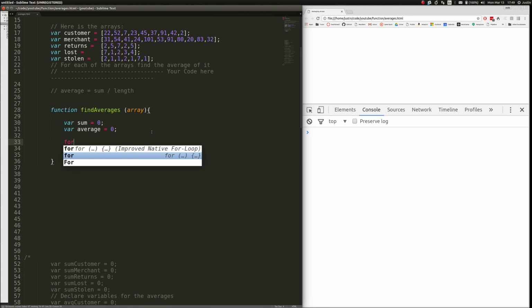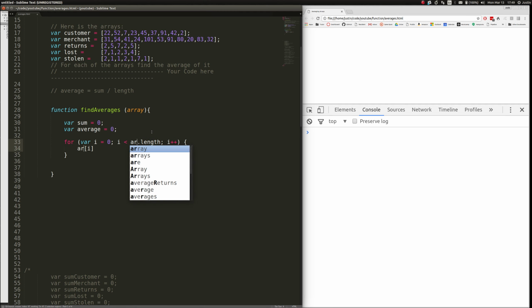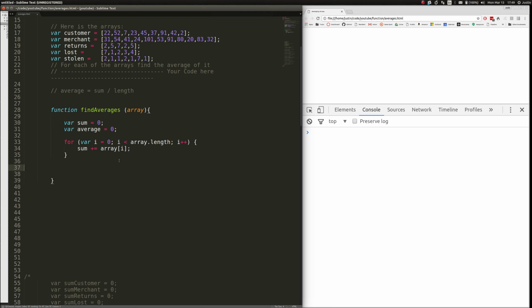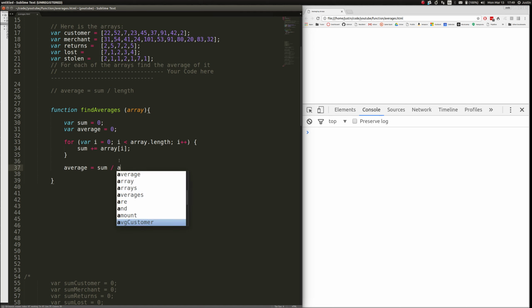So now we're going to write our for loop like usual. Instead, we're going to use array, and then we're going to sum it up, just like that. And then we're going to come down here. This is the exact same context of how I did it before. The only difference is array now is taking on the placeholder of all the other arrays. Oops, so this is going to be array.length.